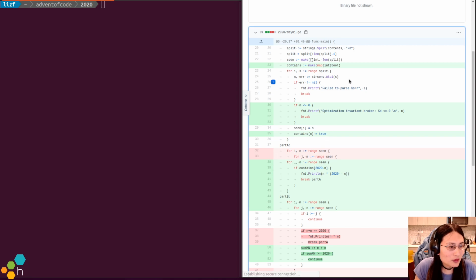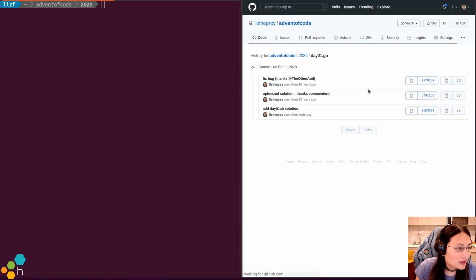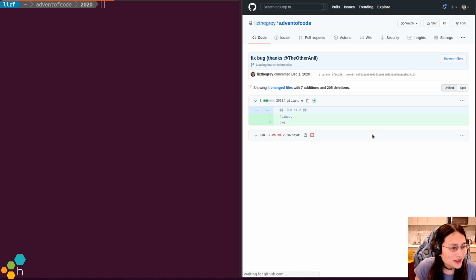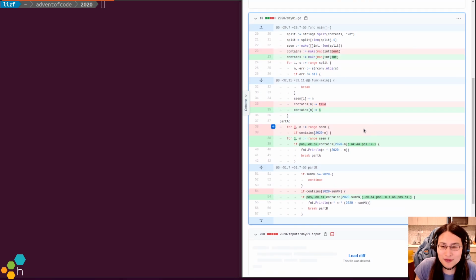That was a really great observation, which twitter.com/theotherandneil made. And fortunately, this is a 4-line fix. So I wanted to quickly talk through what I did to fix that bug. Yesterday, we used a contains map, which was essentially equivalent to a set. It was a hash set rather than a hash map. So I changed it from a hash set, where the bool value true means that I saw it before and that I know it's present, to instead containing the index at which I saw this number.